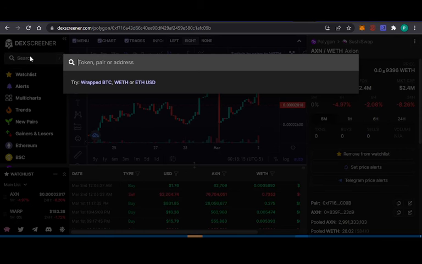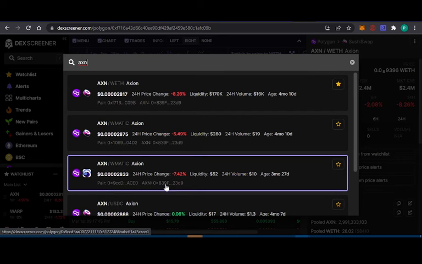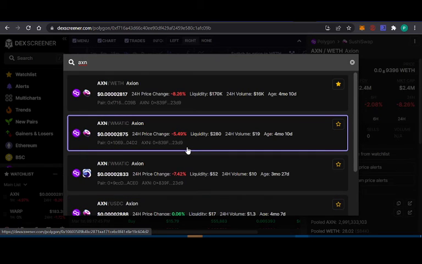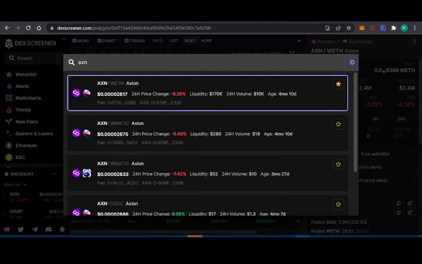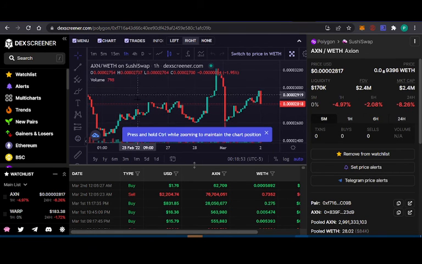If I type in here, Axion, you can see other ones have much lower liquidity, and even though they have the correct contract address right here, you're going to pay a lot more for the token because it doesn't have much liquidity. So you always go for the larger ones. And you add it to your favorites by clicking the star symbol, and I think that's all you can do with Dexscreener. There's no thumbs up or thumbs down sign for here. And maybe you could refresh your page once in a while, just like Dextools.